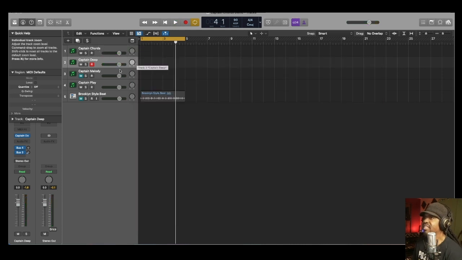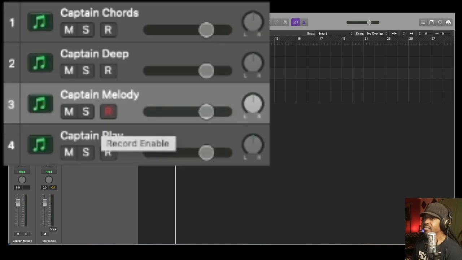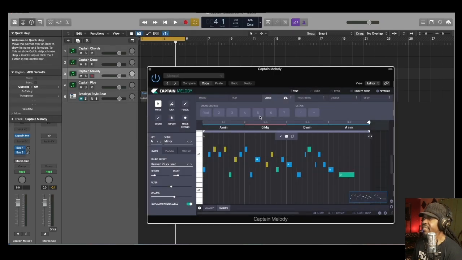Now let's go to melody. If I open up melody, Captain Melody, it's supposed to already sync up. See, I'm just opening. This is crazy. This AI is crazy, man. You don't have to know any theory, man. You know, it's no excuse. And again, you can change the sounds. And let's see what this sounds like.